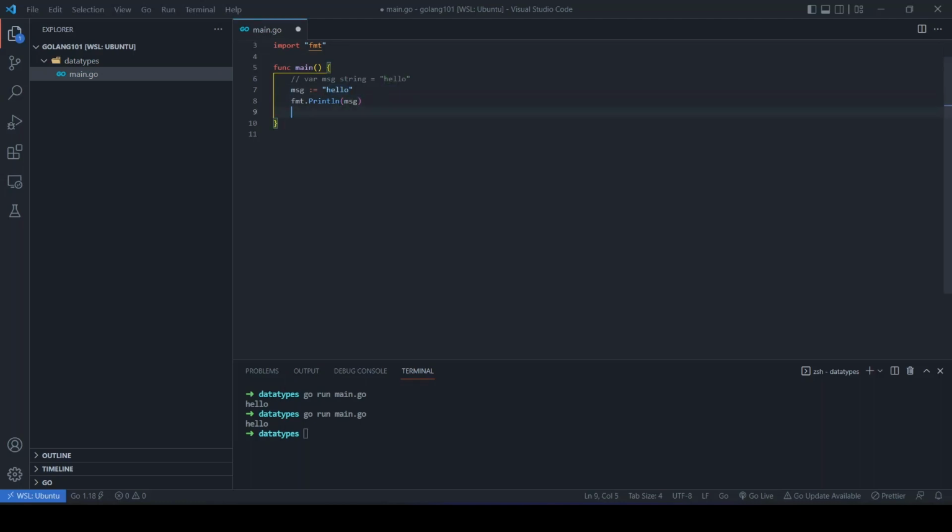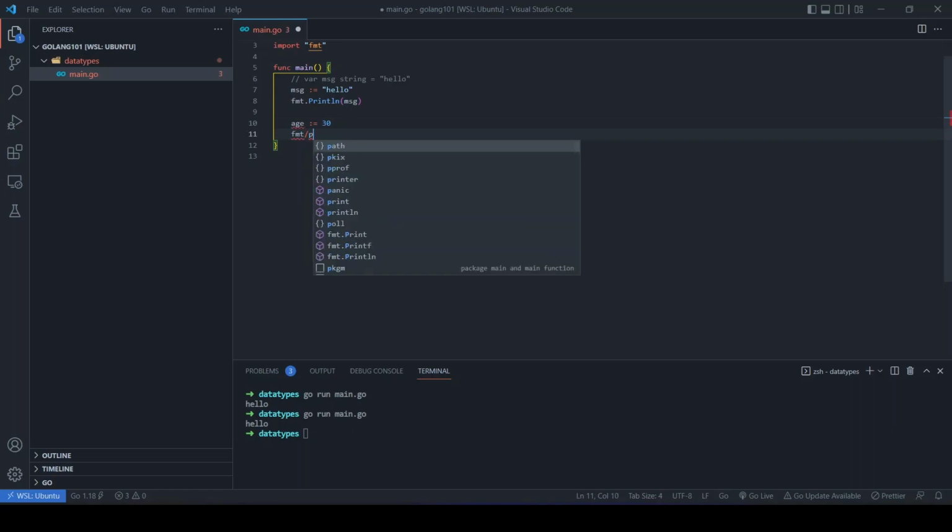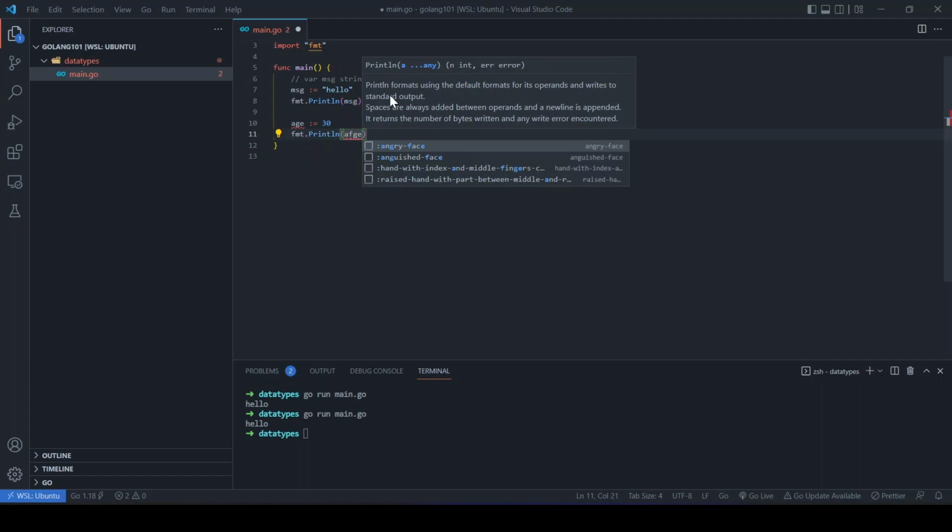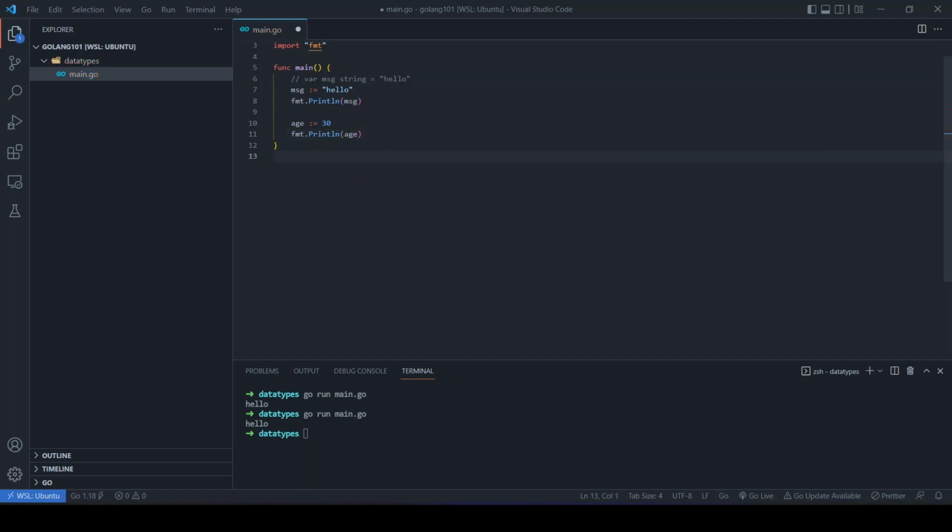Similar to this, you could also define integers, float, etc. So just quickly we can try this out. Age 30, and we could print it. Print ln age. This is the way using shorthand. Similarly, if we had to use a general approach, we could define var age int equal to 30, and this would still mean the same.